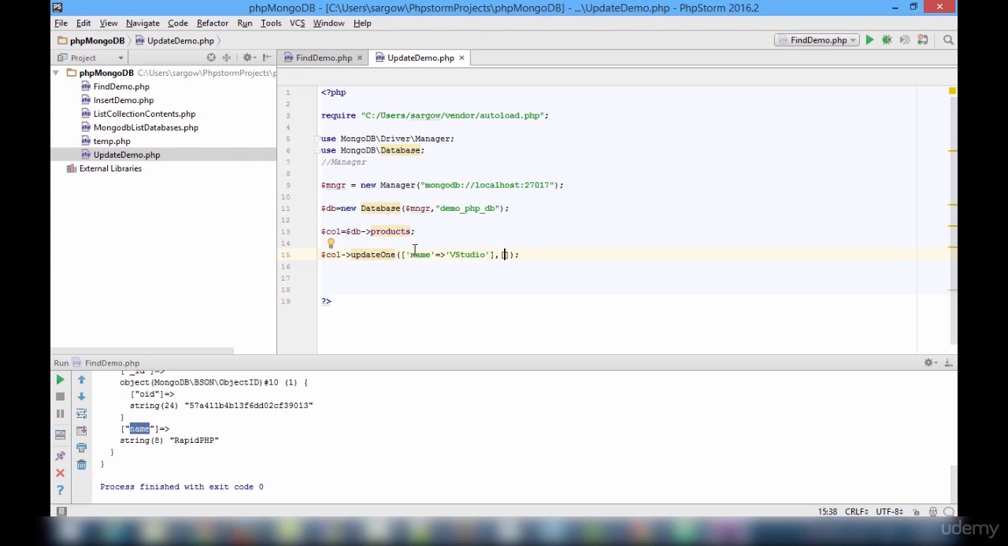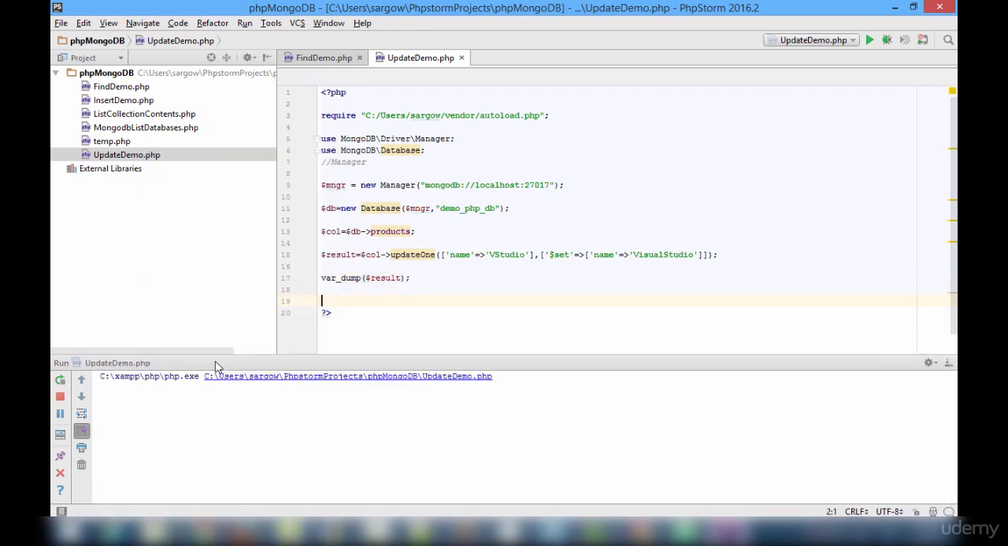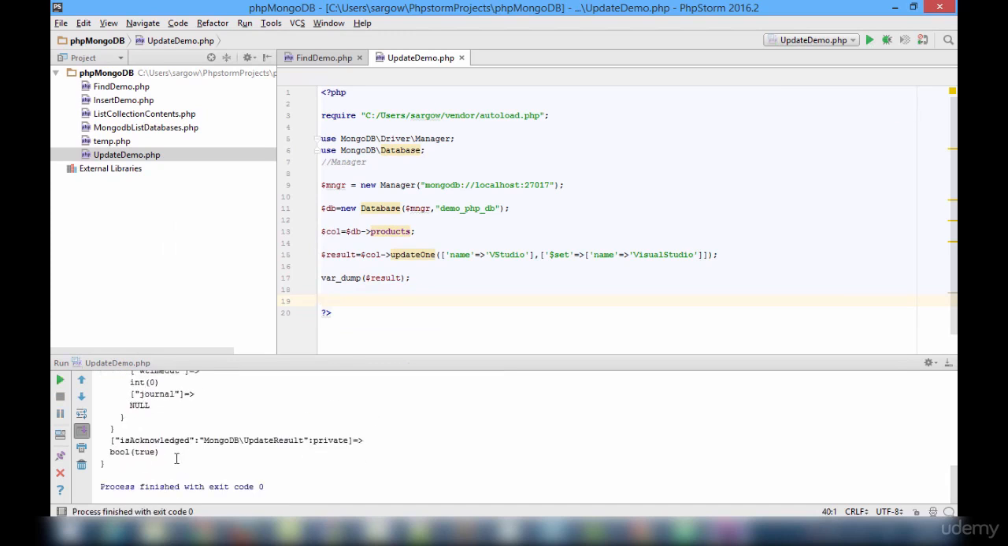vStudio is the name. The name is vStudio, and I'm going to set the value here using the set operator. The name is Visual Studio. So that's it. If you want to save the result, you can get the result here and then do a dump of that.